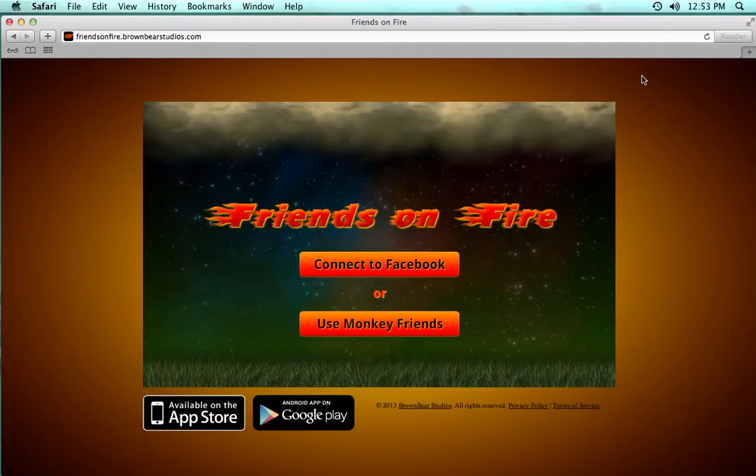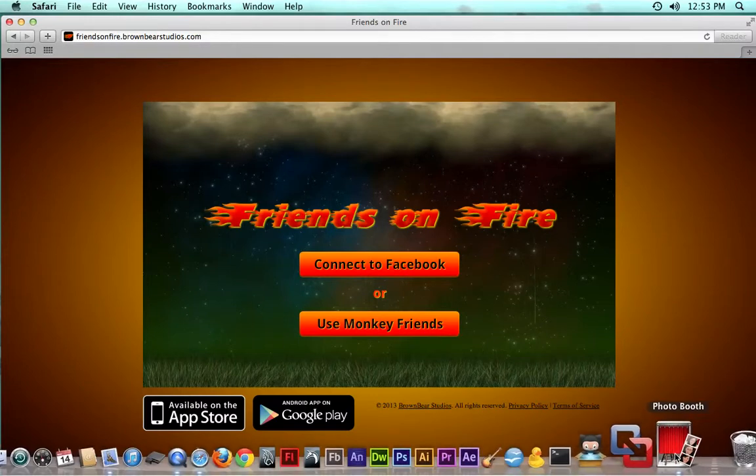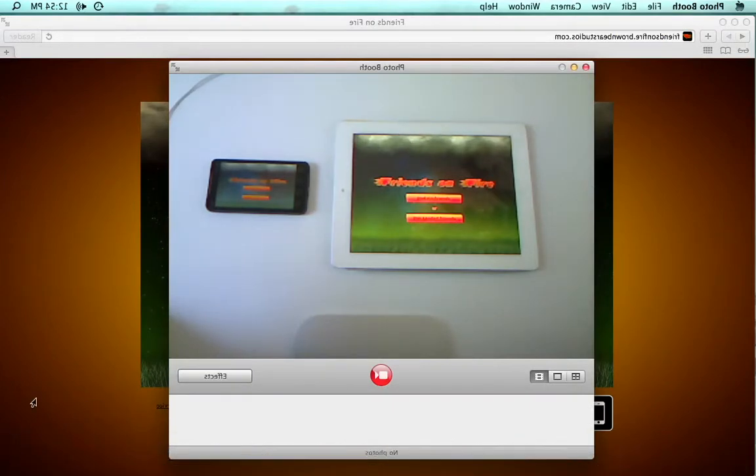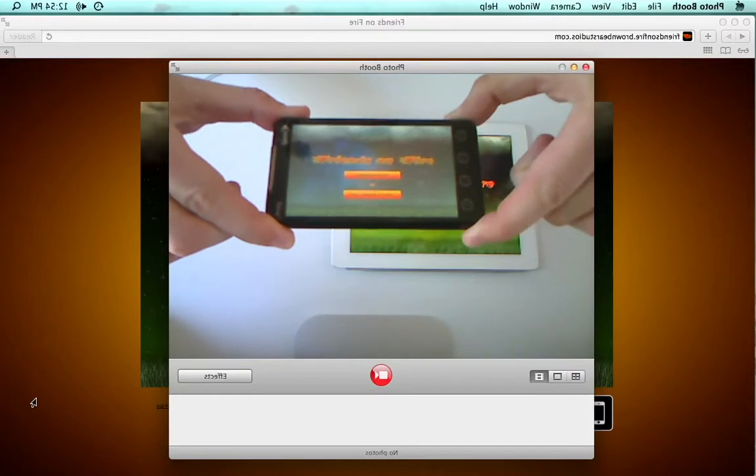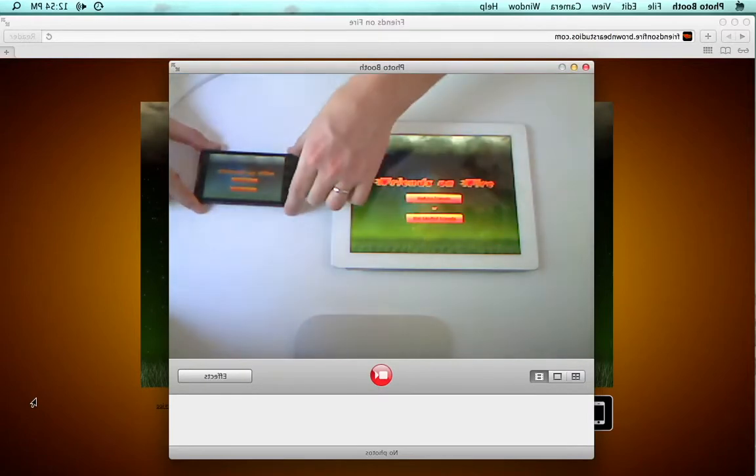But the first consideration was multi-screen design. We set a fixed size on the desktop web with just a background image, which is common for Flash games. Now I switch over to the camera view here. You can see a couple of mobile devices. We have an Android smartphone as well as an iPad.